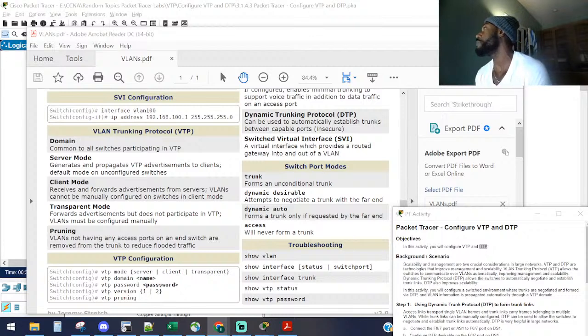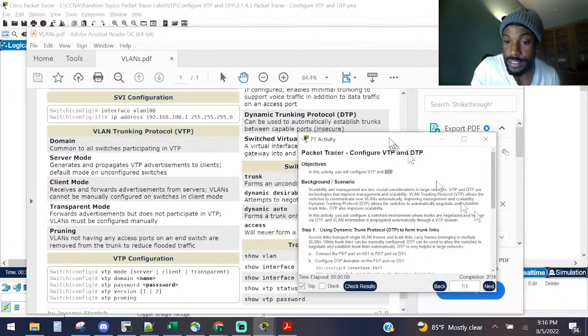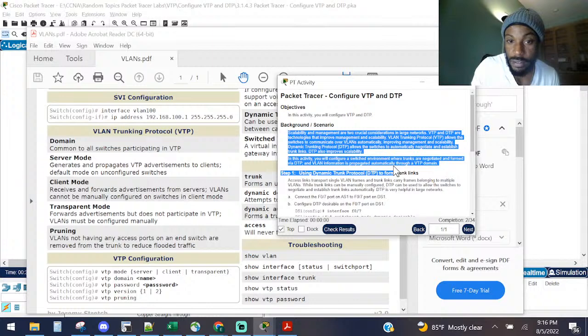Yes, it is. DTP is disabled by default. Yes, I believe it is disabled by default. Yes, from 1.2. So first step is, I'll skip the background and stuff like that.